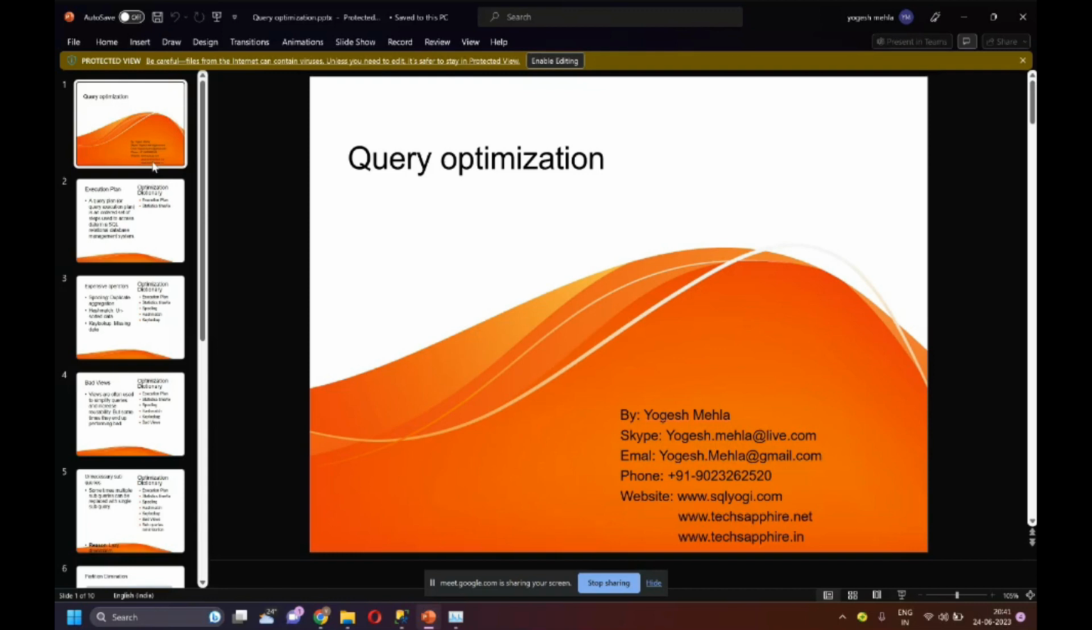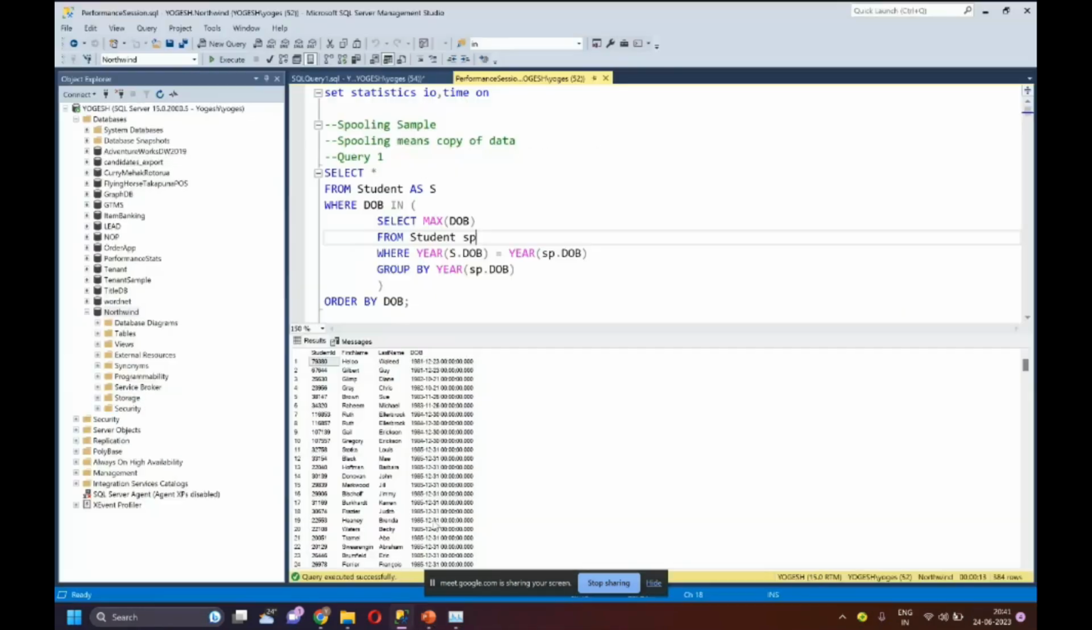There are two parts to a query. One is physical read and logical read, and then it comes to time. Time is also divided into two: one is CPU time and one is actual time. I will demonstrate a very good example.